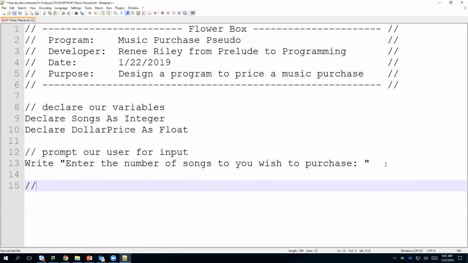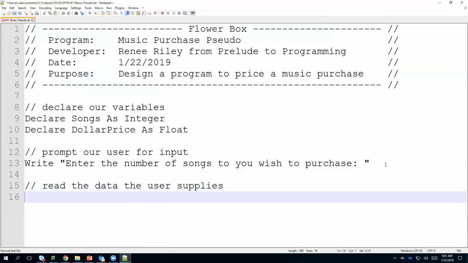Next, we're going to read the data the user supplies. So again, if we were working with a website, we might be looking at some sort of text box or some sort of graphical piece of data from the user. But for us, we're reading from the console, so we're going to use this command input. And we want to take whatever the user typed, whatever we see as input, and put it into our variable songs to save it.